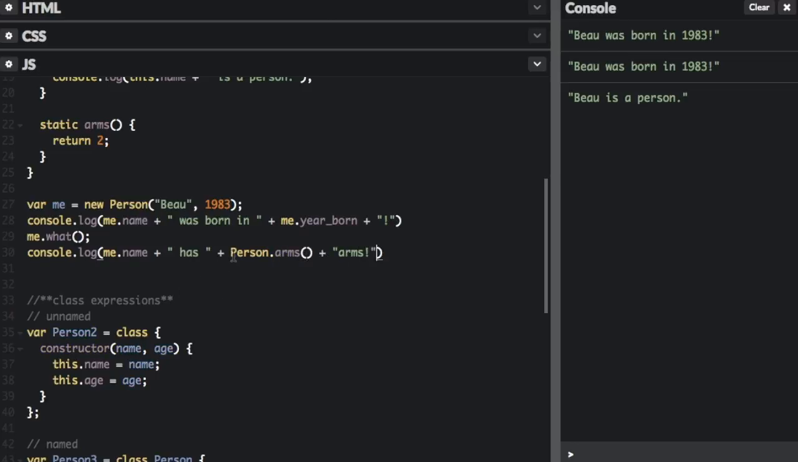So as you can see, instead of calling me.arms, I actually called person.arms. So to call a static function, you put in the name of the class and then call the function instead of the name of the instance of the class, which would be me. So let's run that and see what it does. Yeah, see it says Bo has 2 arms. You can also put in a space there.